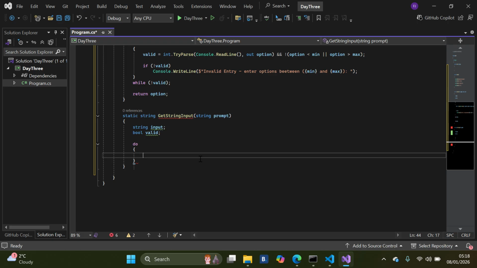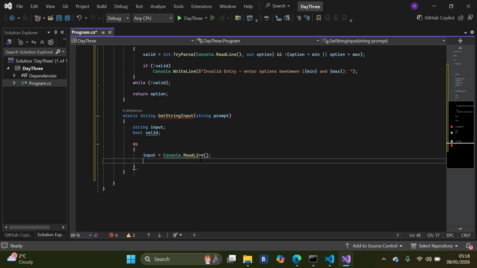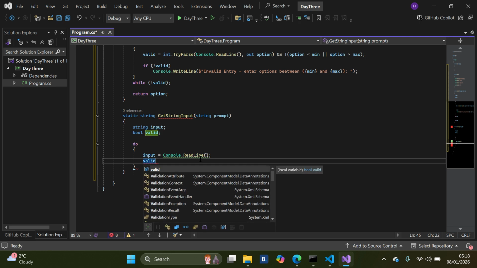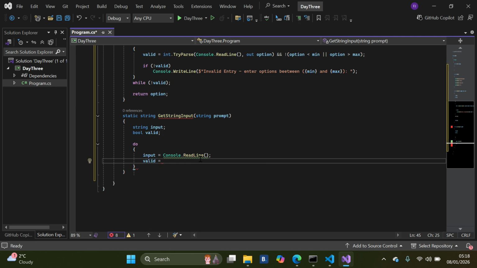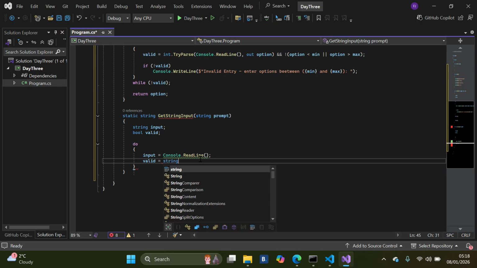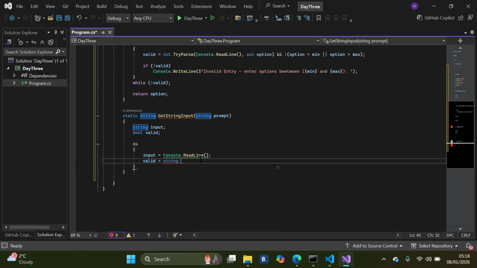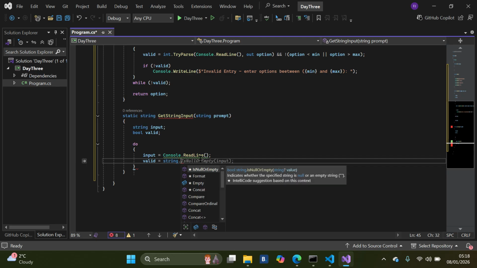So we say inputs is equals to console.readline, and valid is equals to string dot, its name MC.